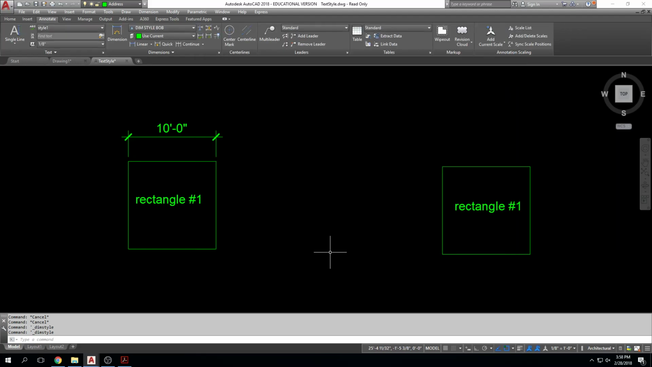And now I'm going to dimension. I'm going to click on whatever dimension type I want to use. Let's click on a linear. Down here at the command line, it says specify the first point you want to dimension. And I'm going to snap to the top of this. Click. Click. Move in the direction I want to go. Click.